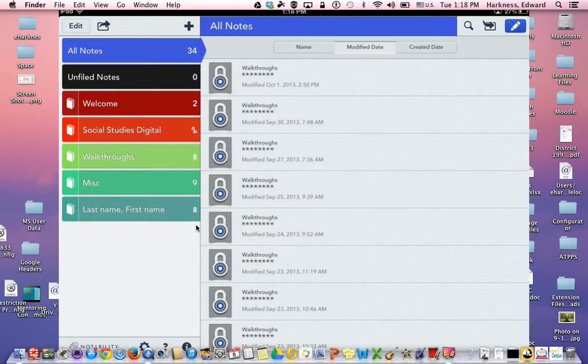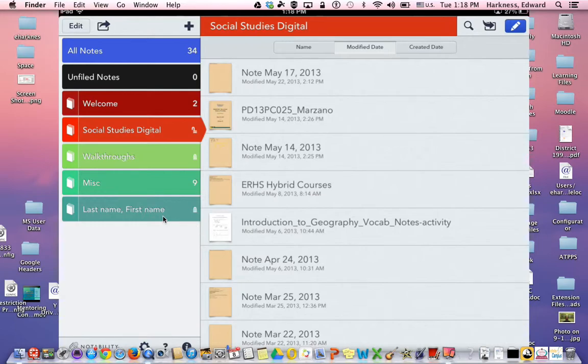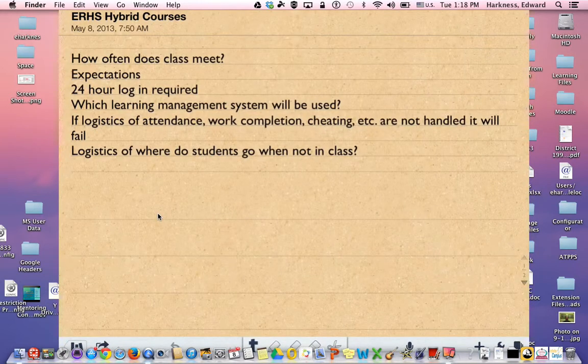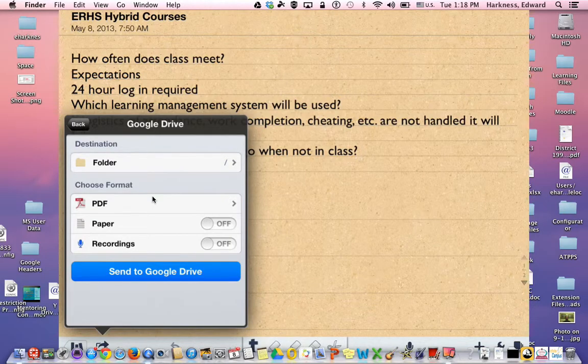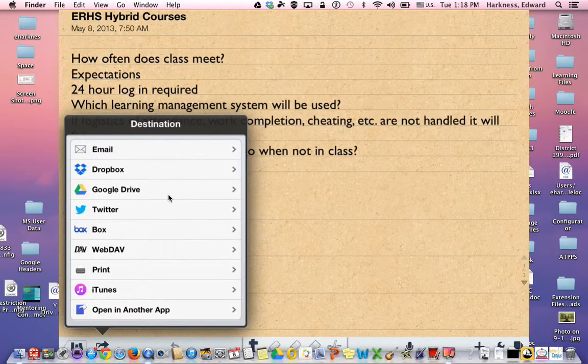Now if I want to export a document, let's say I want to go into one of my subjects and I'm going to export this note. I open up the notes, I click on the share button on the bottom, and I can simply export it to Google Drive. I could also email it to the teacher. I have a number of options. But because we're logged in as the correct student, it will go to the correct destination.